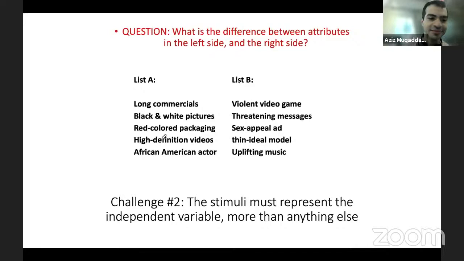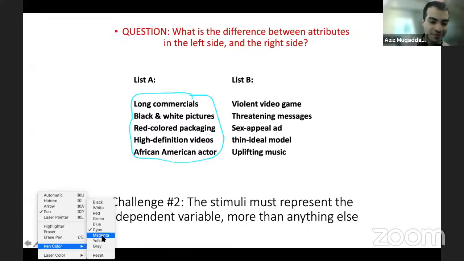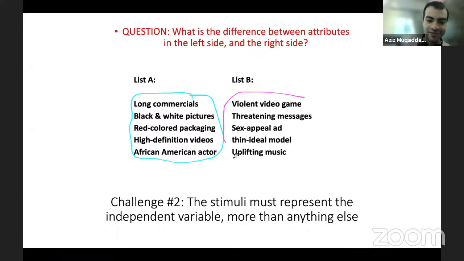Anyone? So what's common with those attributes in here versus those attributes, the other one? How is list A different than list B? Any ideas? You're doing experiments. How would dealing with those two be different?